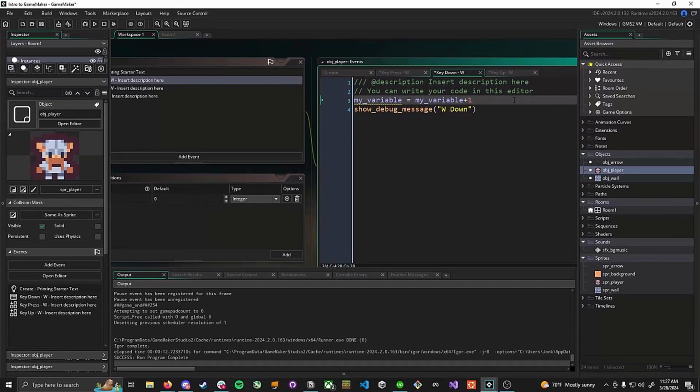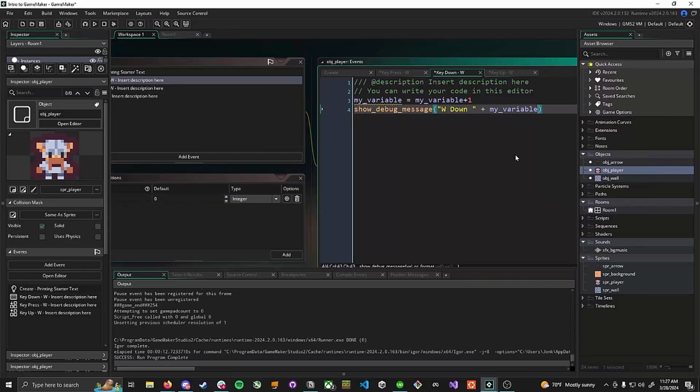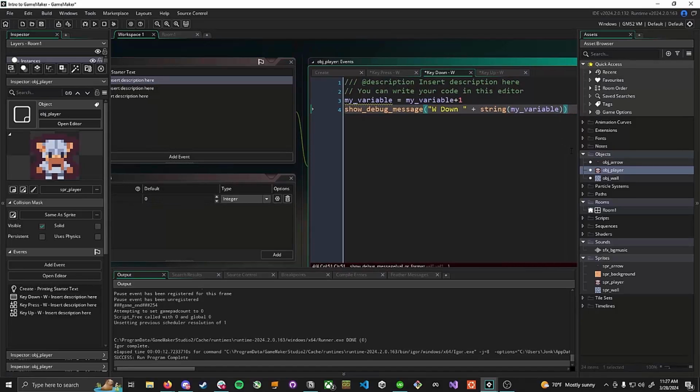All right, so now our variable is defined, but we need a way to see it, print it, and understand what's going on. In our debug message here, we can add to our string, we can write my variable right here, but the problem is it's expecting a string in this show debug message. So we can do something called casting the variable by writing string around it, and then it will add to the string our number of our variable. So let's save our code here, run our game, and check it out.